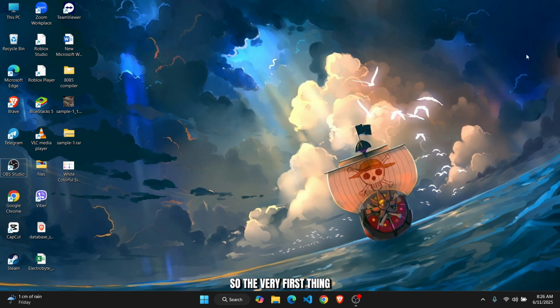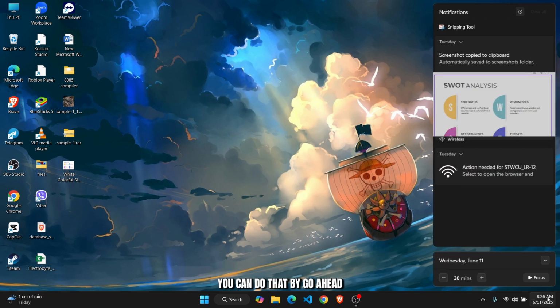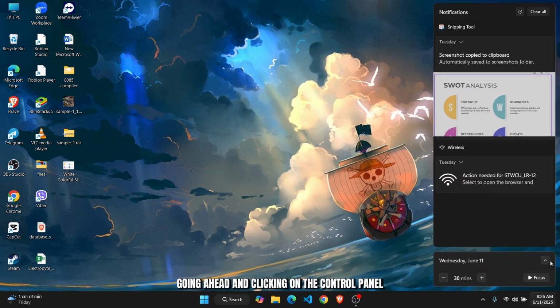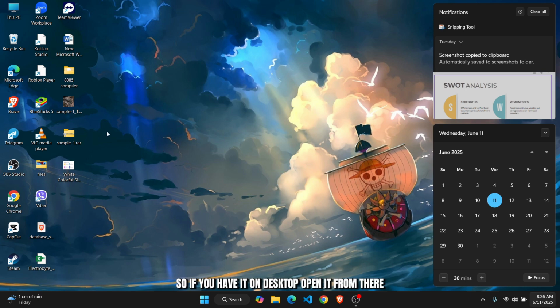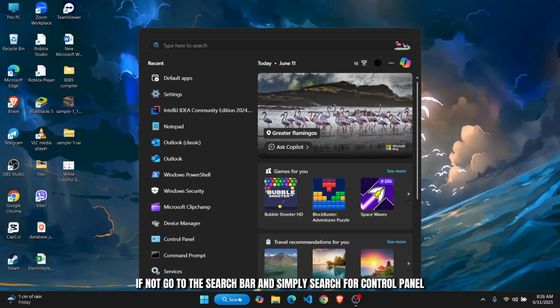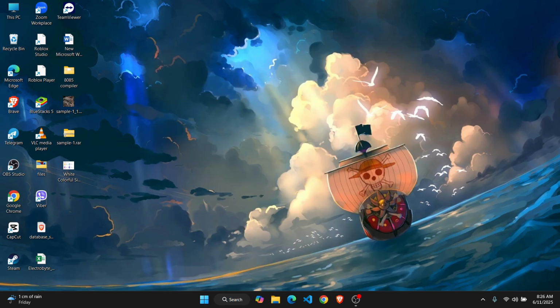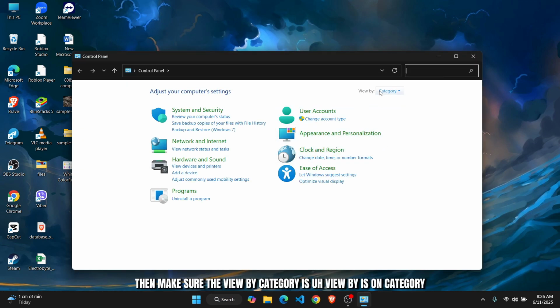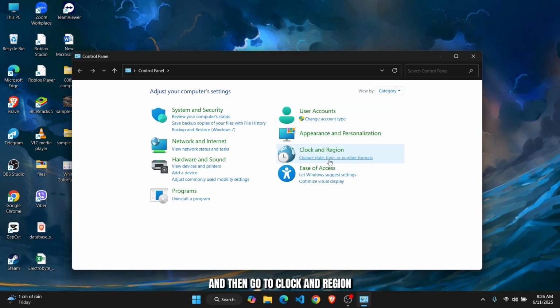So the very first thing you're going to have to do is go ahead and reset your date and time settings. You can do that by going ahead and clicking on the control panel. So if you have it on desktop, open it from there. If not, go to the search bar and simply search for control panel. Then make sure the view by is on category, and then go to clock and region.